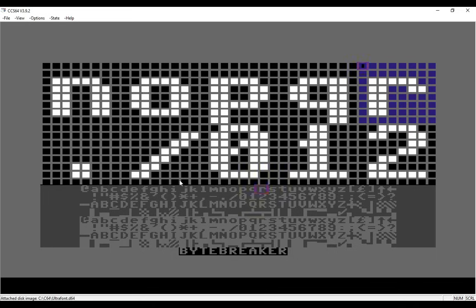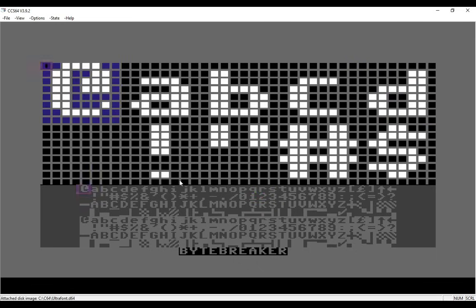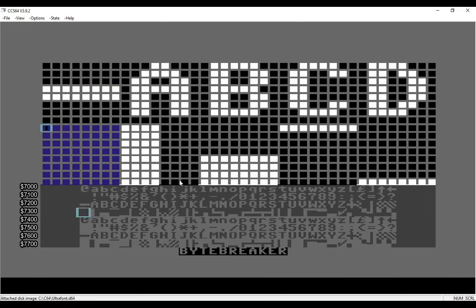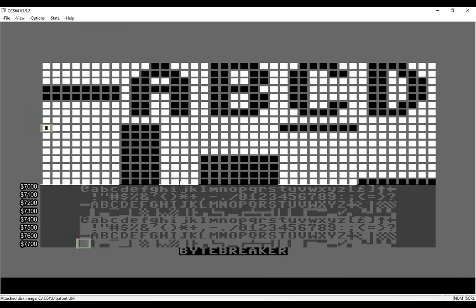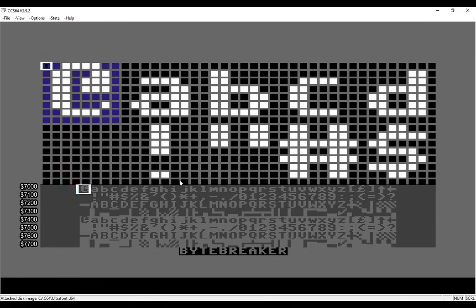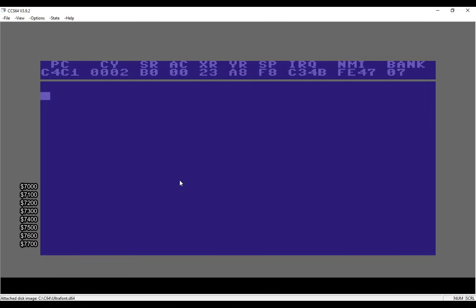The reason I've chosen to display the character set using Ultrafont, which is a Compute Gazette character set editor, is because it perfectly shows you the different banks of memory. For example, in Ultrafont, this is at 7000, this is at 7100, 7200, 7300, 7400, 7500, 7600, and 7700.